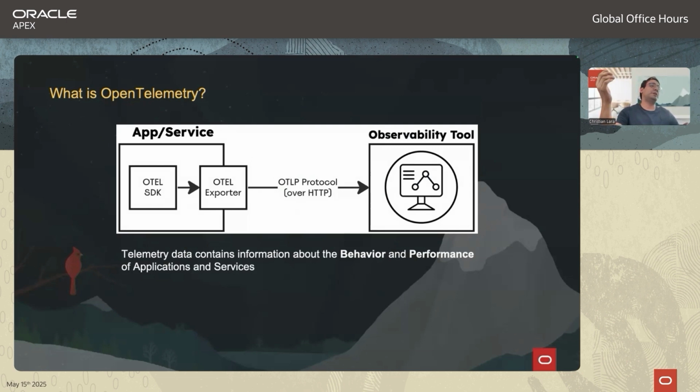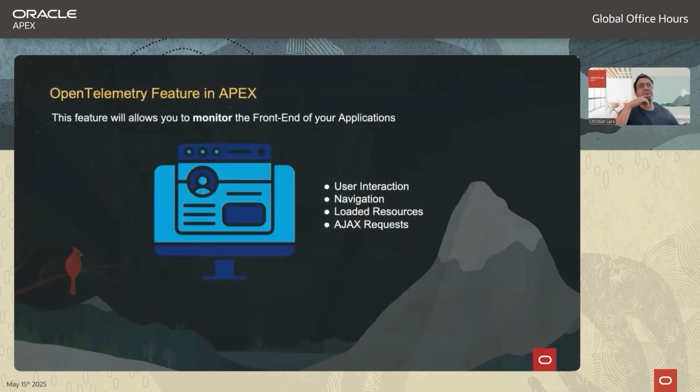The telemetry data is very useful to them because it contains information about the behavior and performance of their applications and services. In Apex, this feature was recently introduced in 24.2, and it will allow you to monitor the front end of your applications, meaning that OpenTelemetry will generate traces with information about the user interaction, the navigation, the loaded resources, and the AJAX request.